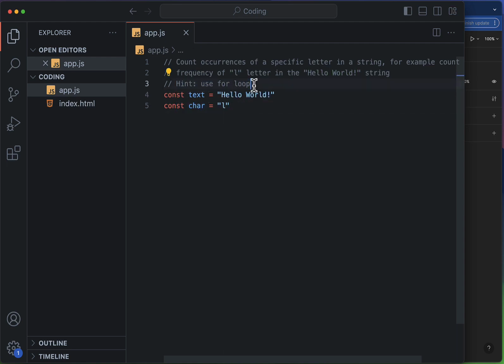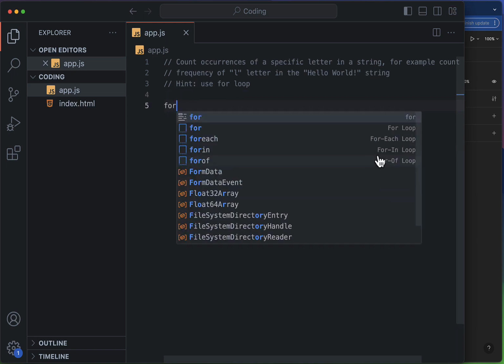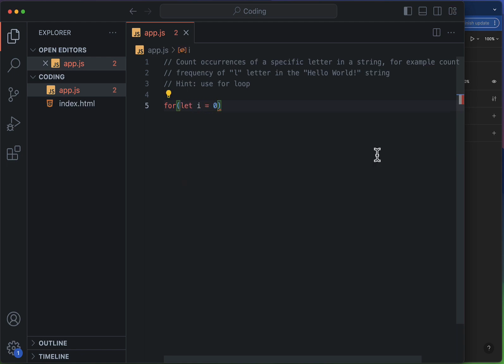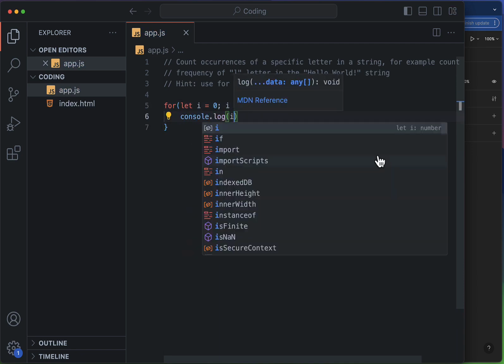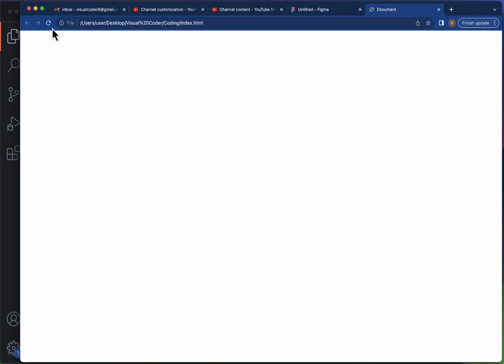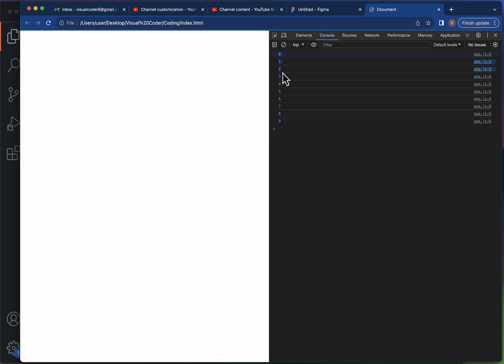The hint is we have to use the for loop. Now, how does a for loop work? Well, it seems pretty easy. A for loop is like for, then we have let i equals 0, so long as i is smaller than 10, i plus plus, then we say console.log i. Now if we do this, we have 0, 1, 2, 3 until 9.